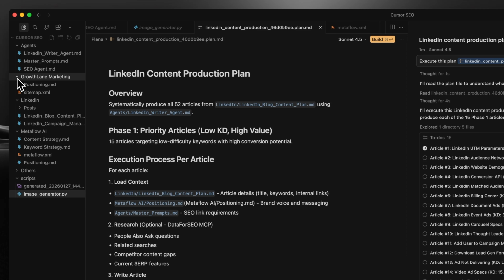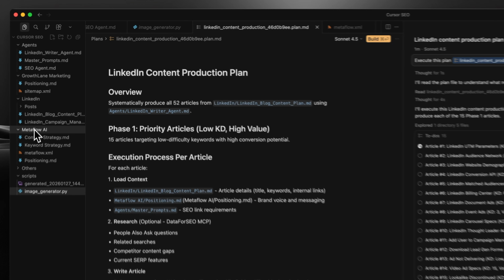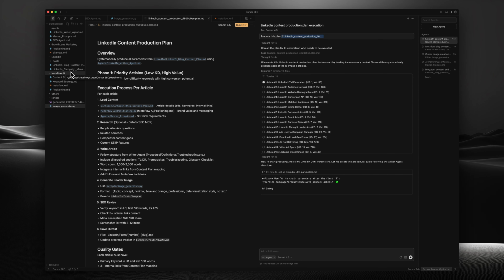So one is Growth Marketing, which is a digital marketing agency, and then another one is Metaflow AI, which is actually an AI marketing workflow automation tool, which is also an agent builder. But I've been using Metaflow AI to grow Metaflow AI itself. But here, I'm just having it as a test.